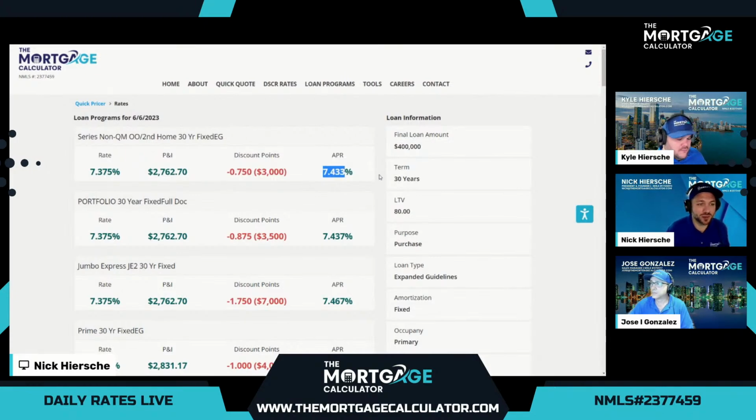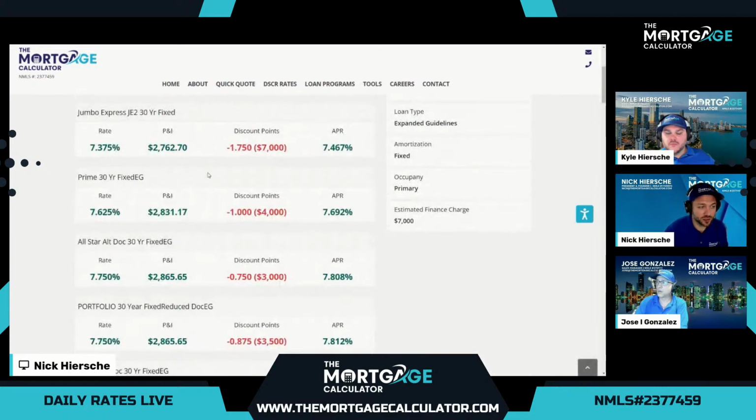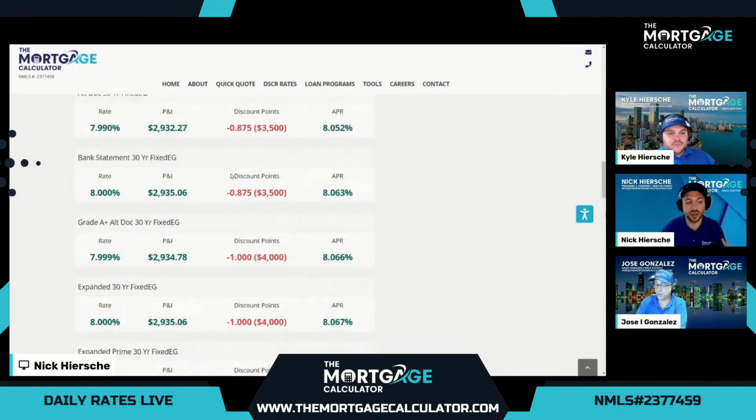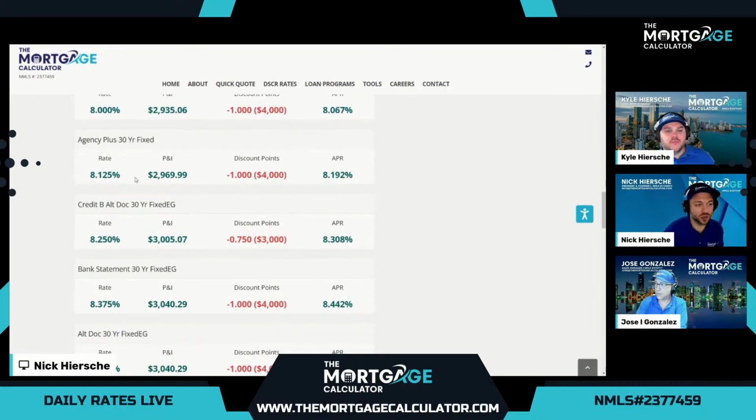And these non-QM programs have other loopholes as well. So some of these may be just standard programs. But if we scroll down here, you'll see we have dozens and dozens of versions. Some of these at the higher rates may allow things like credit events such as a foreclosure or bankruptcy and other things like that. So please get with our team. They'll find which one of these programs will fit best for you.